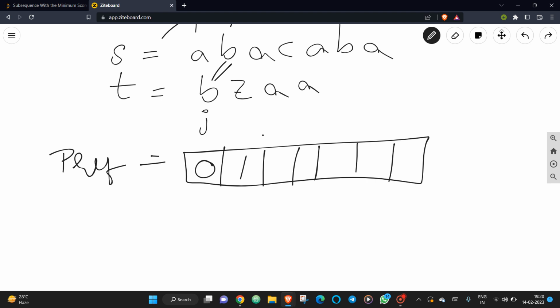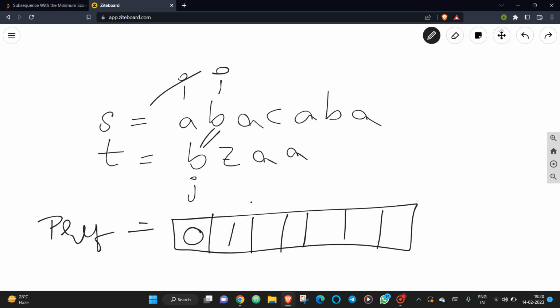So now, since both the characters matched, the number of matching characters will be 1, and both iterators J on T and I on S will be incremented. Now you again check: these two characters are not matching, so the previous value will be copied here. Now you again increment your I and check whether C is matching with Z. Since it won't match, you just copy the previous value and increment your I.